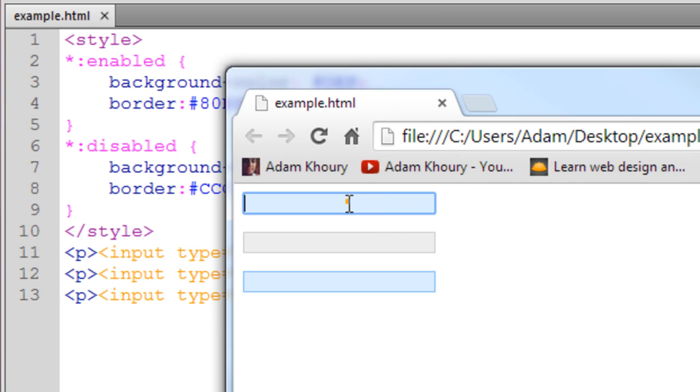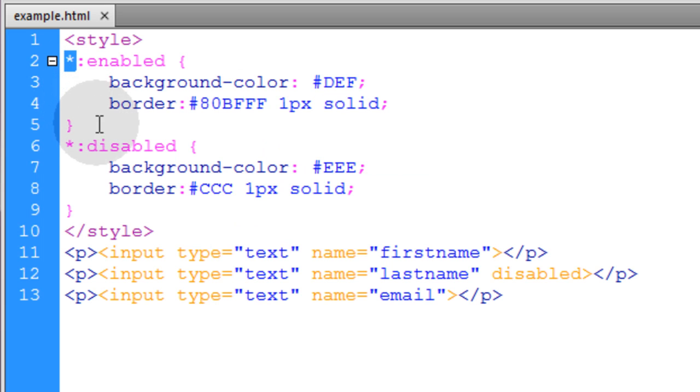So you can see our enabled elements have the styling that we want, and we can interact with them, and the disabled element has a different style rule. Now you can use the universal selector here if you're going to have many different input types like select inputs, text areas, and things like that. Or if you're only going to have input, you can just put input right there.